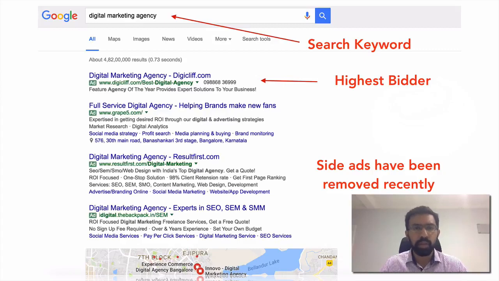So, some general basics, many of you may know this. What you search on the Google bar is the search keyword. Here you can see 4 different ads for this keyword, digital marketing agency. The first ad that you see here is basically from the person who is bidding the highest amount of money for every click. He is probably bidding something like 150 rupees for every click, and if he sets this amount up in Google AdWords, his ad shows up on top and the rest of the ads show up below.